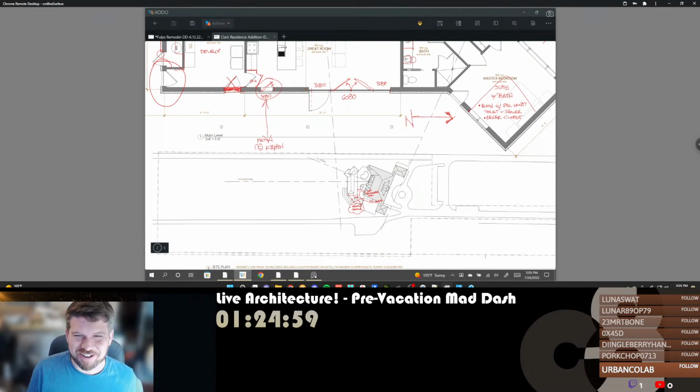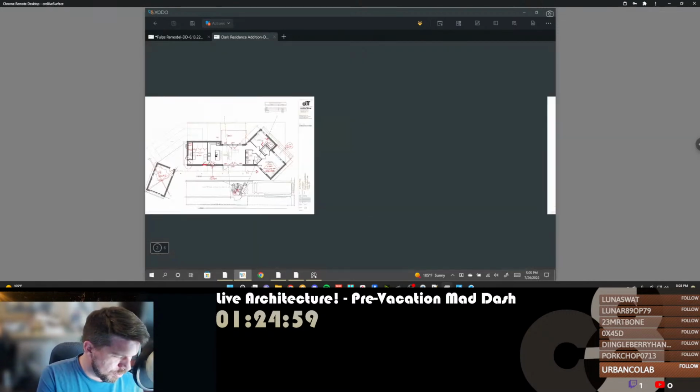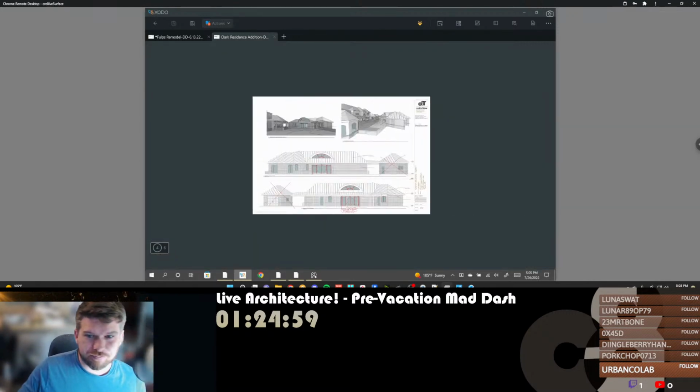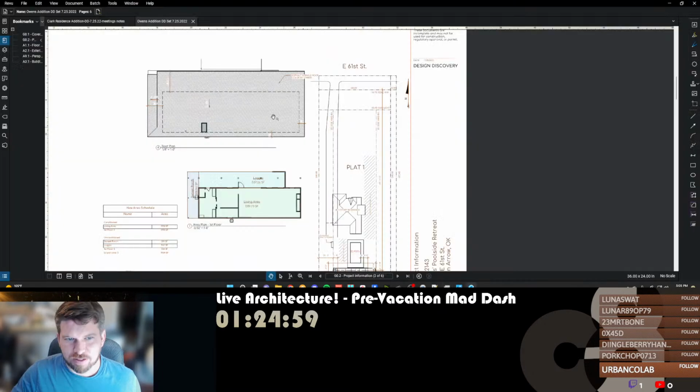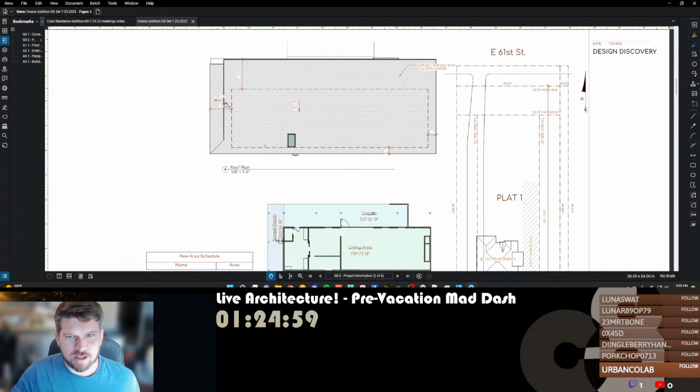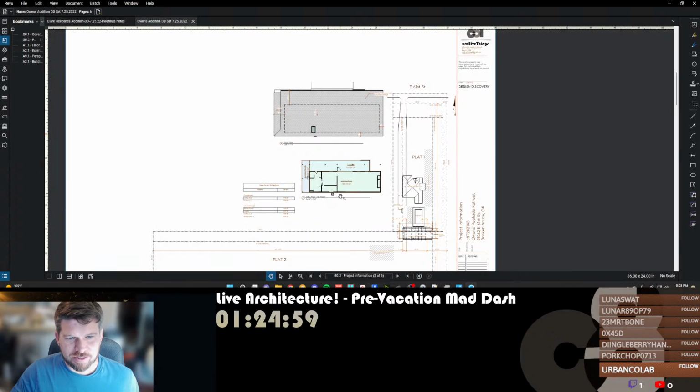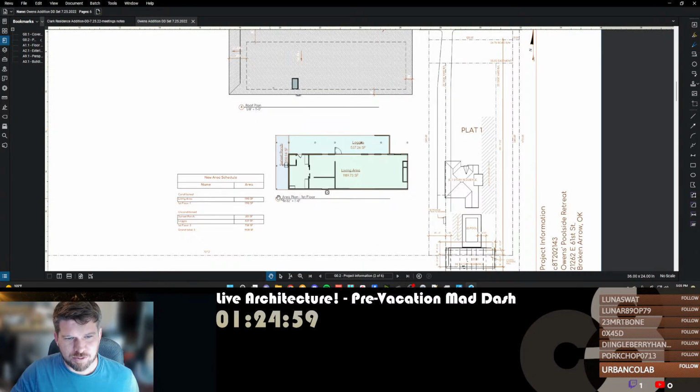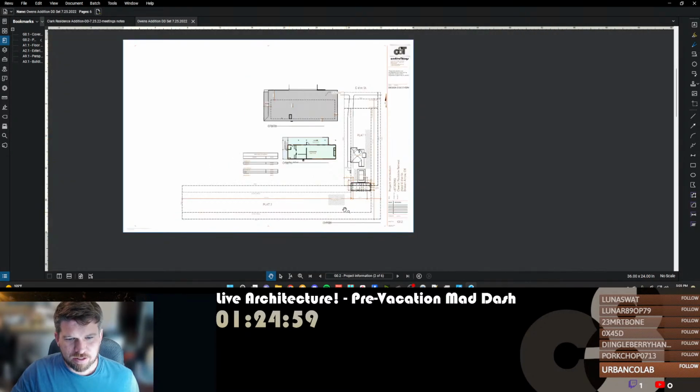I don't think we're going to have an issue with that, but we should at least show them. And then a roof plan would be nice. Area plan is definitely, we need to be sure we update the area plan.